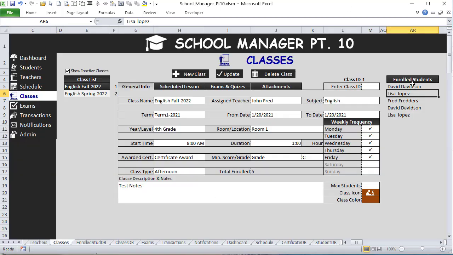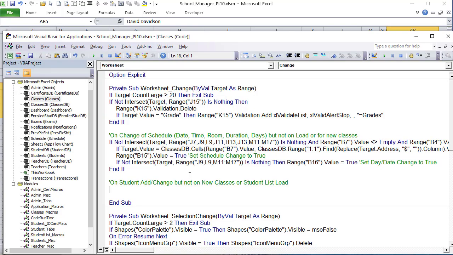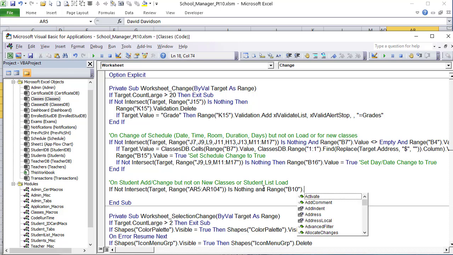Okay, so what range are we focused on? We're focused on, let's say we'll go for 100 students, so AR5 all the way through AR104. So that's the focus. If not, AR5 through AR104. And what were the conditions that we spoke of? We want to make sure that B10, range B10, that is where our loading is, equals false. That's the student load dot value equals false.